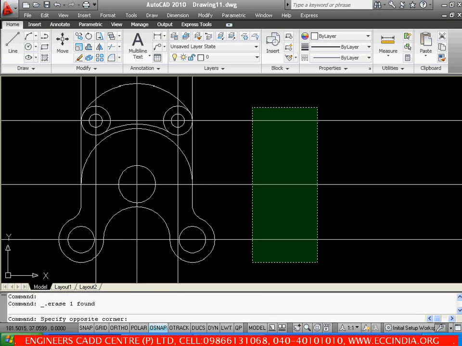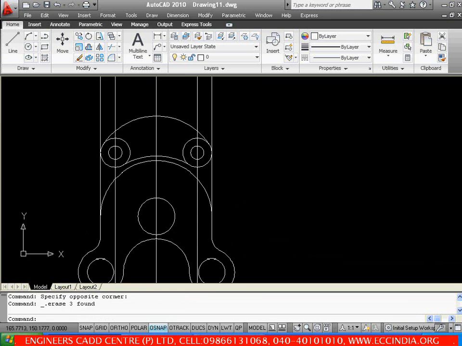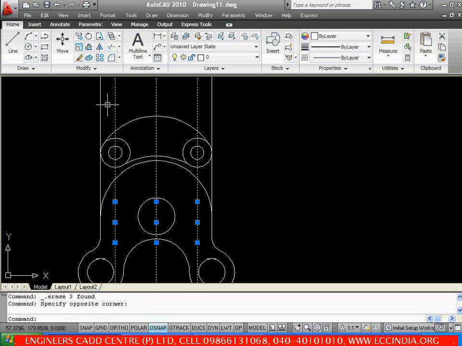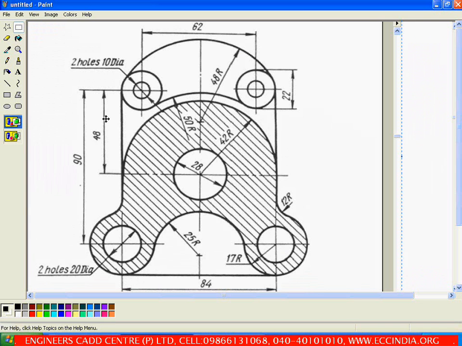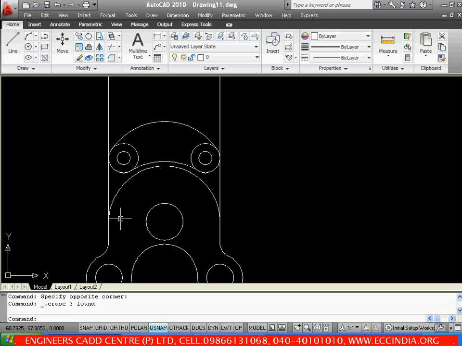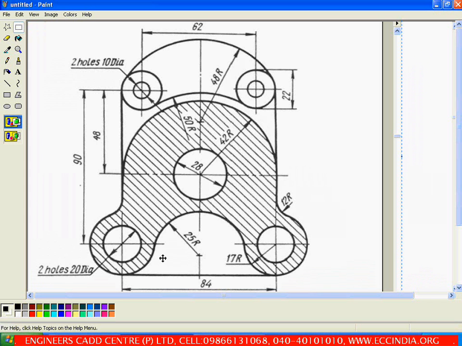Now you can delete all the construction lines, and here the outer construction lines I am going to trim out on the top because I need these lines. So go with TR, double enter, trim it. This is the figure. Now the only one left is hatch.